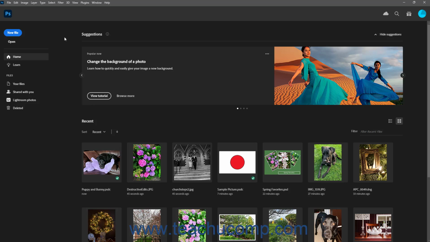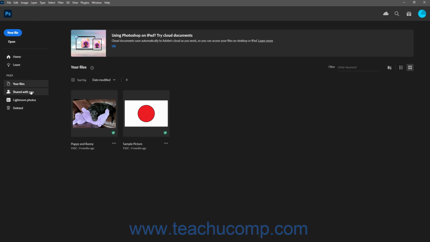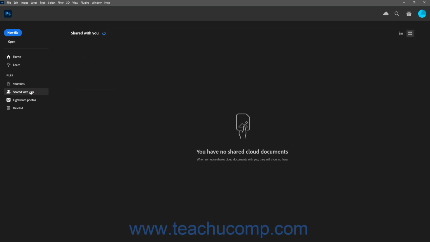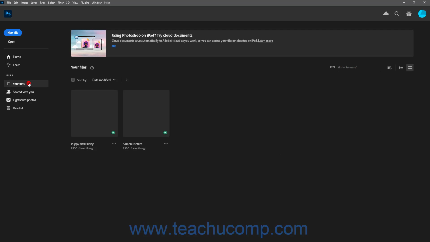Alternatively, to open Creative Cloud files from the home screen in Photoshop, click the Home button at the left end of the Options bar to show the home screen if needed. Then click either the Your Files or the Shared With You link at the left side of the home screen to select the Creative Cloud photos to show to the right. Then click the file to open to the right.